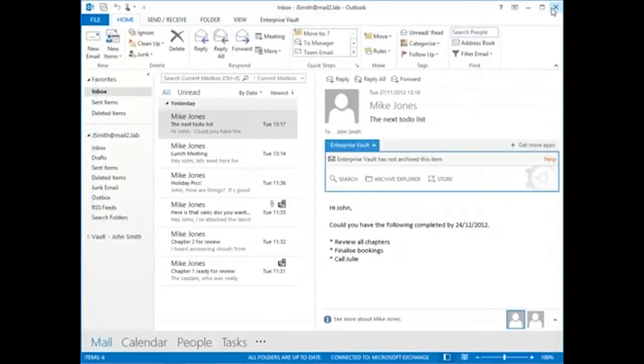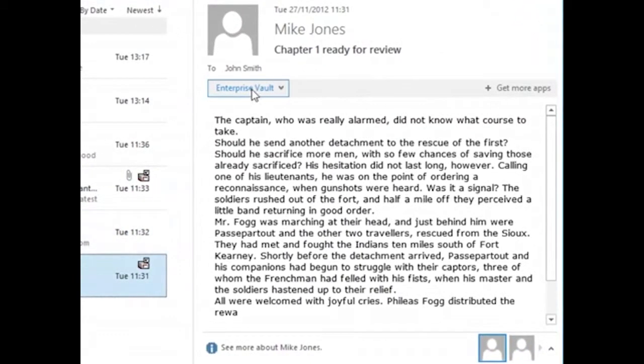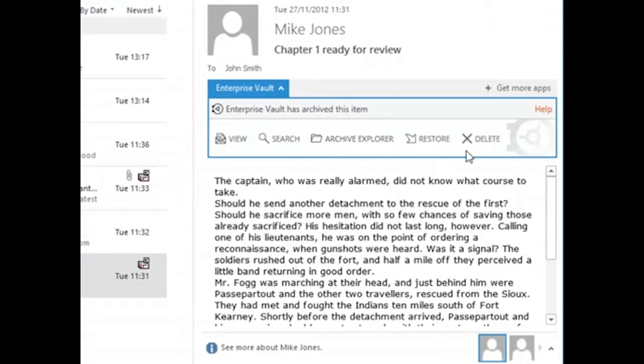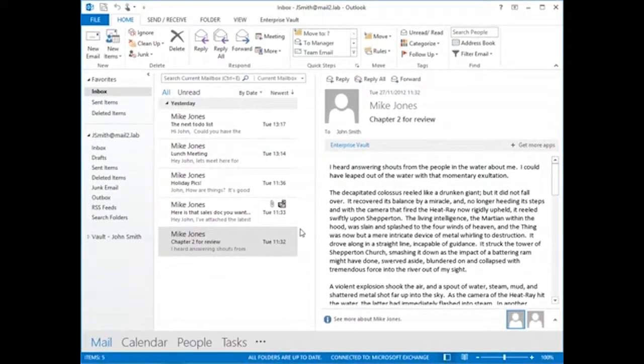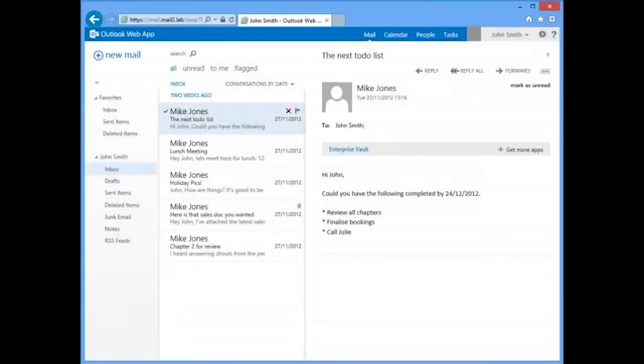Last up is delete. This is how a user deletes an archived item. So if I pick an archived item here, you can see it's a shortcut. I'm going to go ahead and hit the delete button. You can see as soon as I hit that, we get a confirmation prompt asking if I'm sure. Do I actually want to delete this item? I'll hit OK. And you'll see we send the delete request to the Enterprise Vault server. And a few moments later, the item will be deleted. There we go.